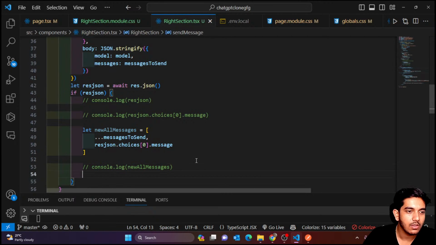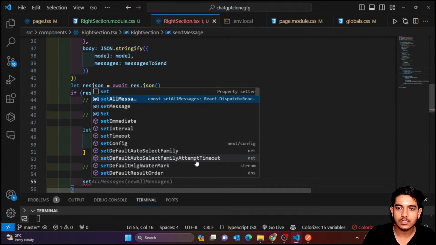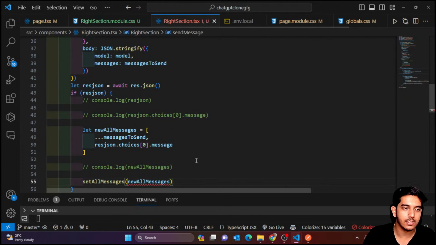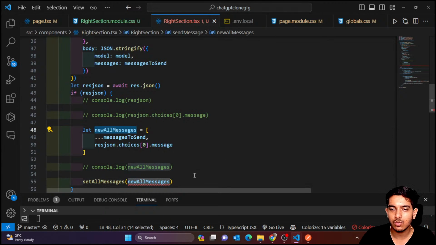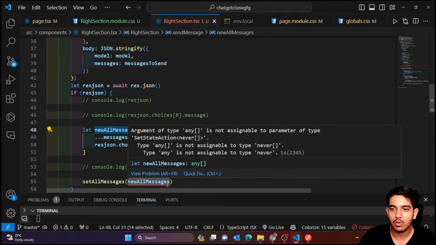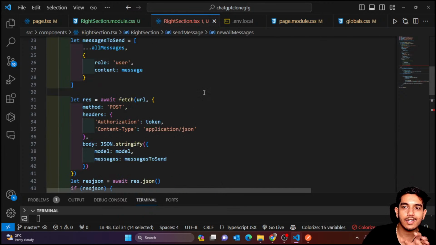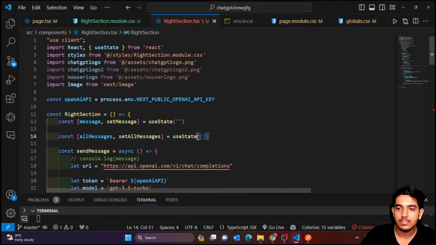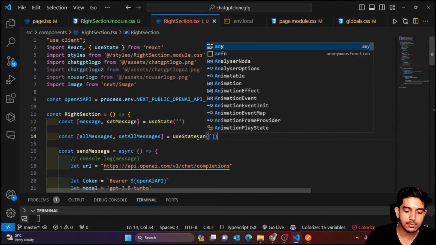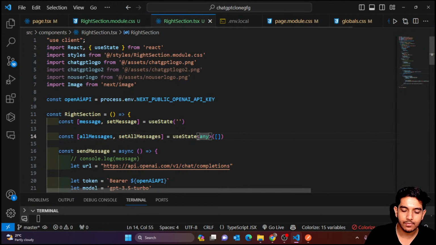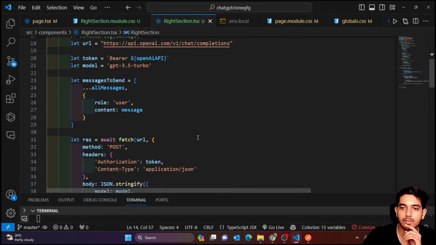So what we're gonna do is we are just going to say set all messages. Let's see this. Now new all messages would be here. What's the problem? Type any is not specified, since we are using TypeScript. So do one thing, just specify here any. For TypeScript only you have to do this. So I've just specified any here.